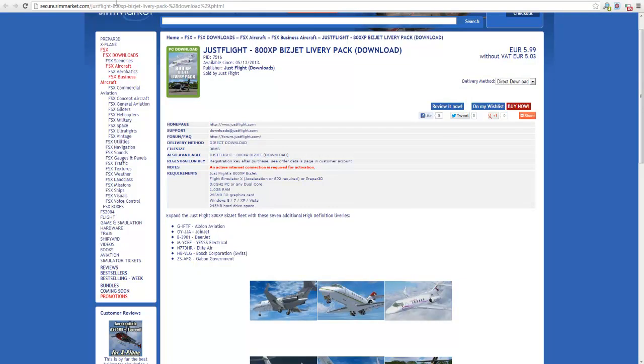And the other thing we have is Just Flight's 800 XP, which we did review here at flightsimtoday.com. The aircraft is now available on SimMarket. If you buy your aircraft from SimMarket, you can now get Just Flight's 800 XP bizjet there. It's a nice little twin jet luxury aircraft, available for FSX and P3D. It comes in several liveries, but you can also buy a livery pack like the one you see here to get more liveries. Personally, I don't care about the liveries. You don't look at the outside most of the time, you fly from the inside, so the base package is always enough for me. But some people prefer this kind of thing, so you can do that. It's all available now on SimMarket, and if you want to know about the aircraft, please do check out our review of Just Flight's 800 XP bizjet.